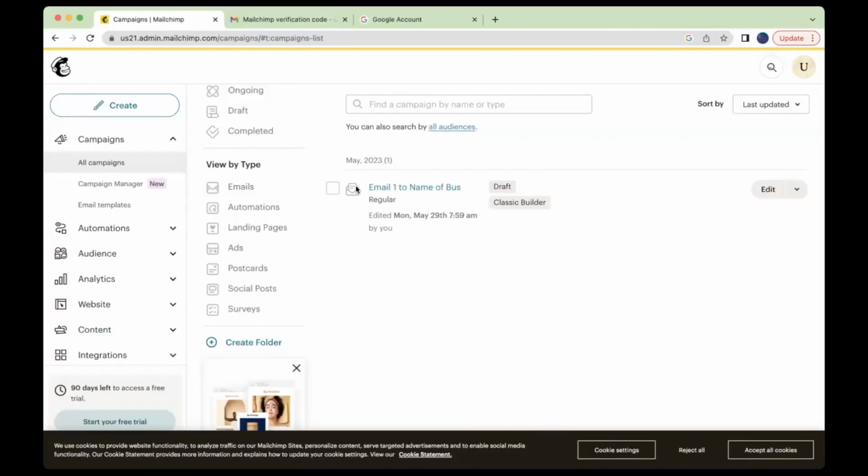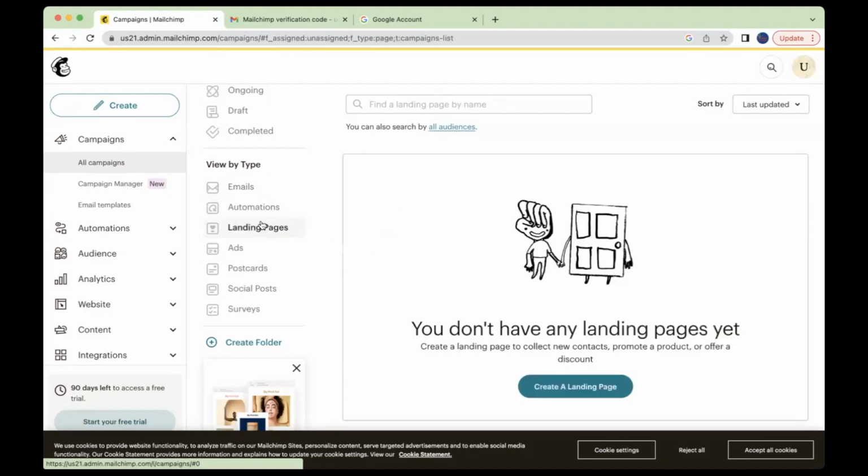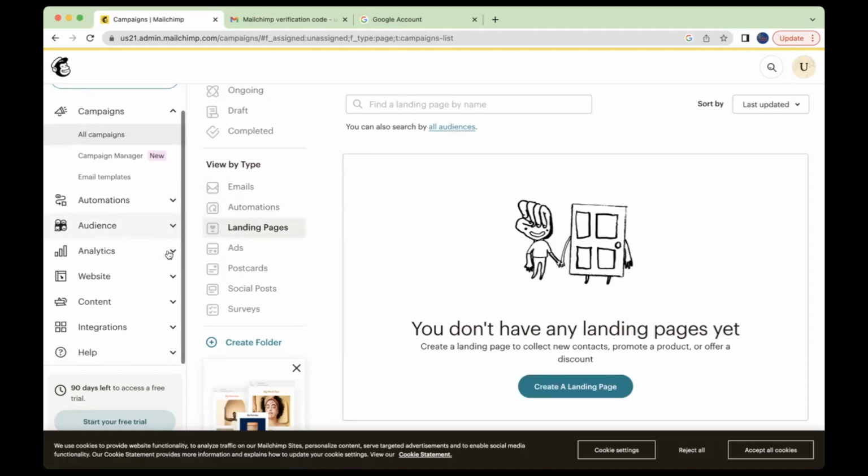And so here we are. This is the email that we started working on earlier on. And at the bottom here, we can see landing pages. And if I click that, you won't see any because we haven't created any. There are two ways in which you can create a landing page.